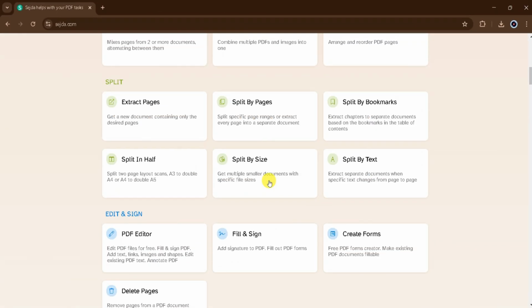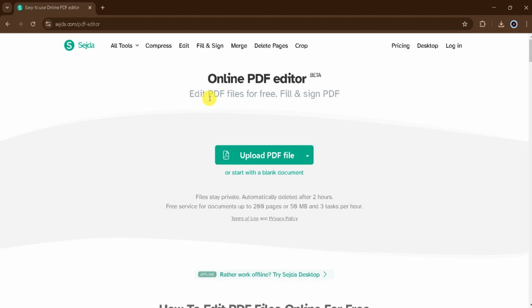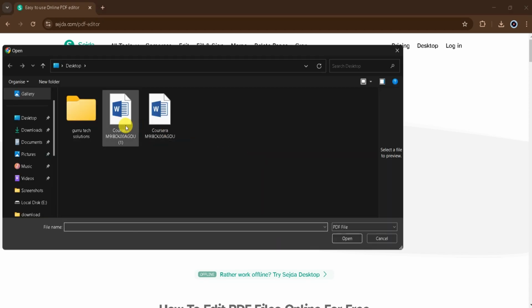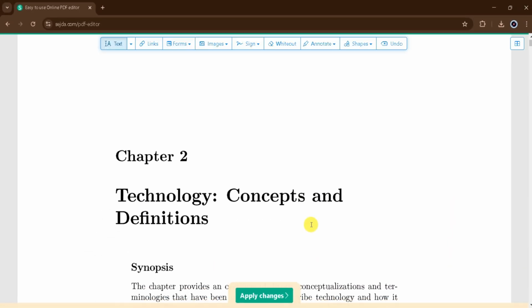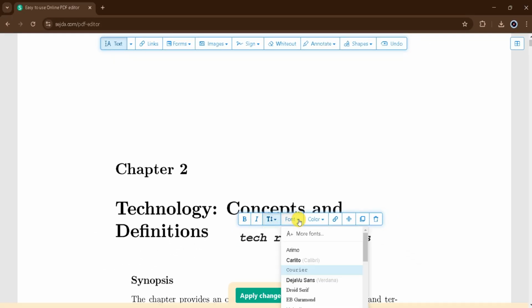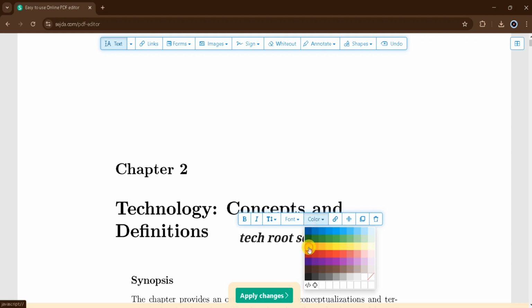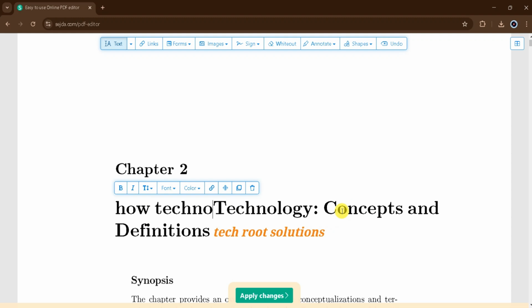Now go to the top and click on PDF Editor. Online PDF Editor allows us to edit PDF files for free, fill out forms, and more. Click on Upload PDF. Select a file from your computer system and click Open. Here our PDF file is visible. Now I want to edit it. For that purpose, click on the canvas. For demonstration purposes, I will type TechRoot Solutions. I want to bold it. We can also change the font size, font type, and text color. We can also edit the existing text.